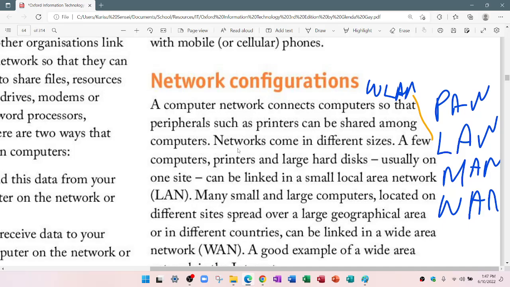Good. So we also have what is called a wireless LAN, WLAN. A wireless LAN is basically a LAN, but just that it's a wireless version of the LAN.